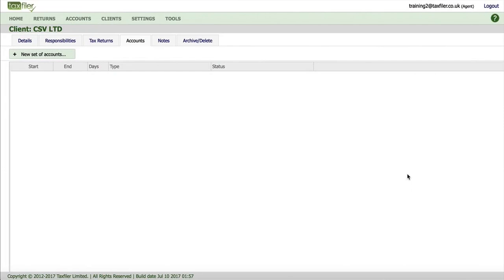Today I'm going to show you how to import a CSV trial balance into the software, and we're going to see how easy it is to prepare a set of accounts from those figures. So I'm not going to go into too much detail about setting up a client. Hopefully everyone knows how to do that. So I'm going to start off from the accounts screen, which is in front of us now.